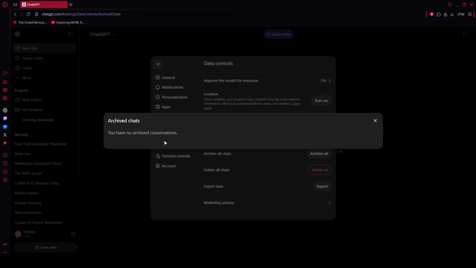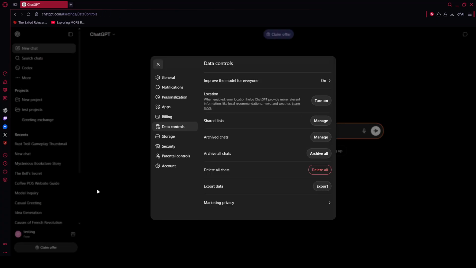If you need to review or restore an item, go back to Data Controls, open Archived Chats, and select Manage. From there, you can view what's been archived and restore individual chats or handle them in bulk. Archiving is ideal when you're organizing or preparing for a fresh session, but still want a safety net.